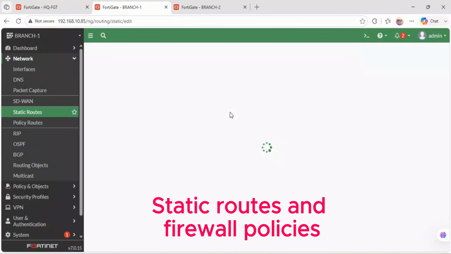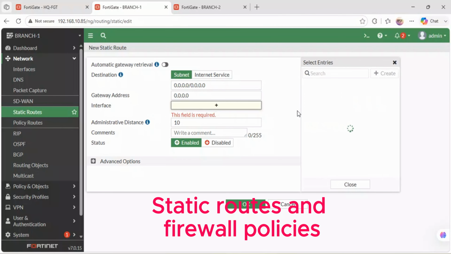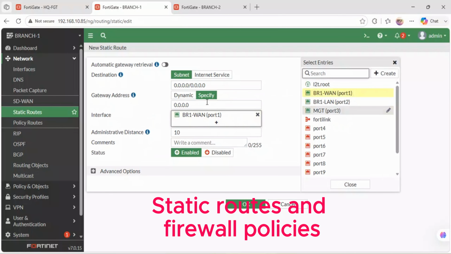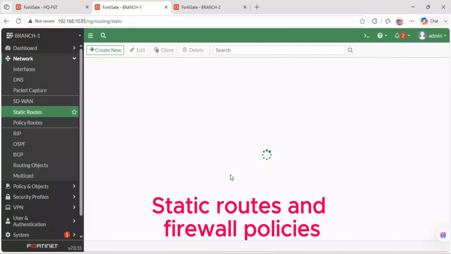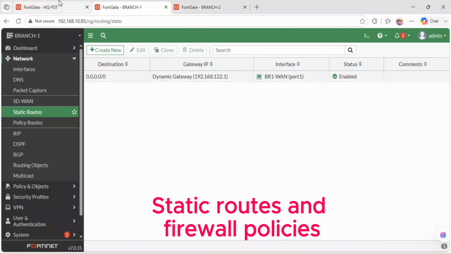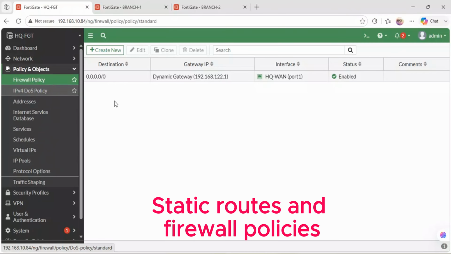This is how we configure the static route, and you need to understand the role of static route on the network. So the next thing, I'm going to create the rule for each local area network to access the internet. To access the internet, you'll come on the policy and objects, then firewall policy.